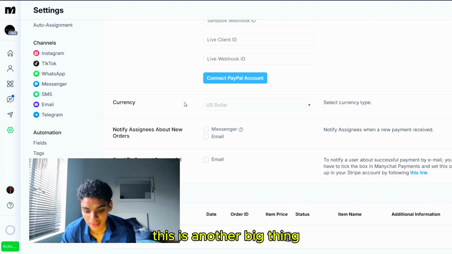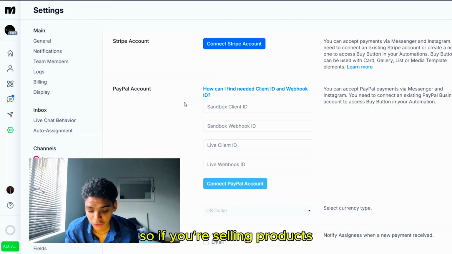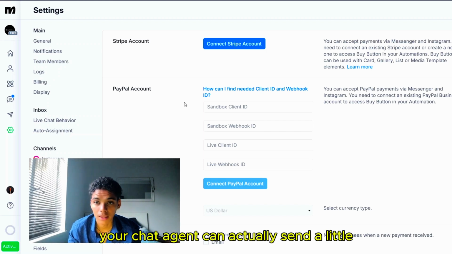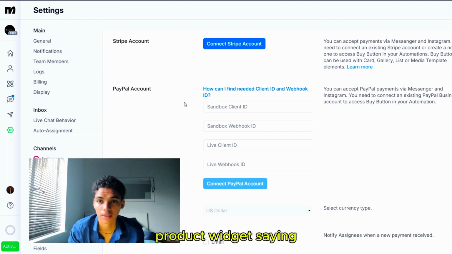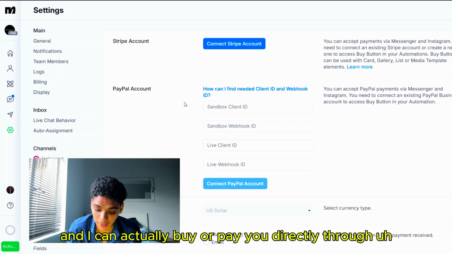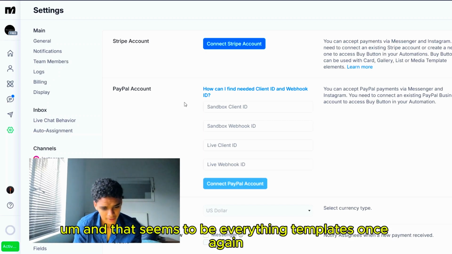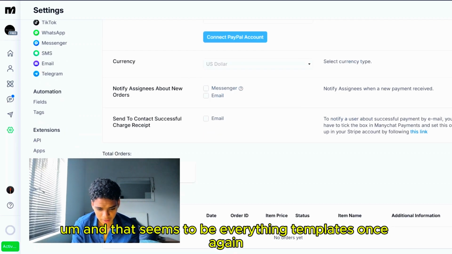Payments, this is another big thing. You are able to get paid from your chat agent. So if you're selling products, your chat agent can actually send a little product widget saying, would you like to buy this, or are you interested in this product? And they can actually buy or pay you directly through the chat, which is pretty neat. And that seems to be everything.